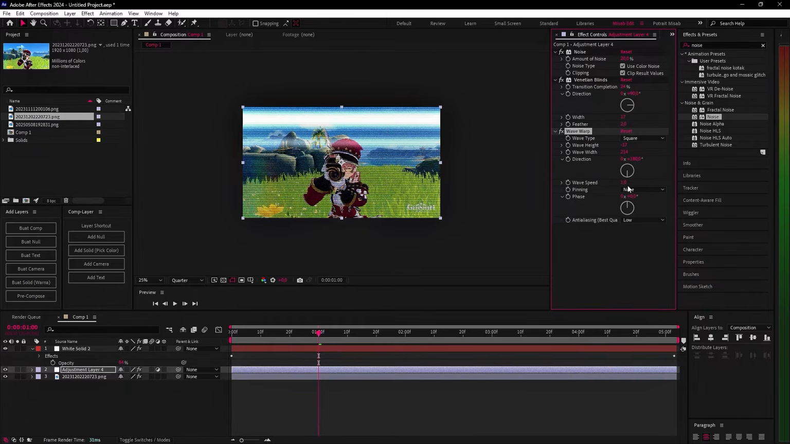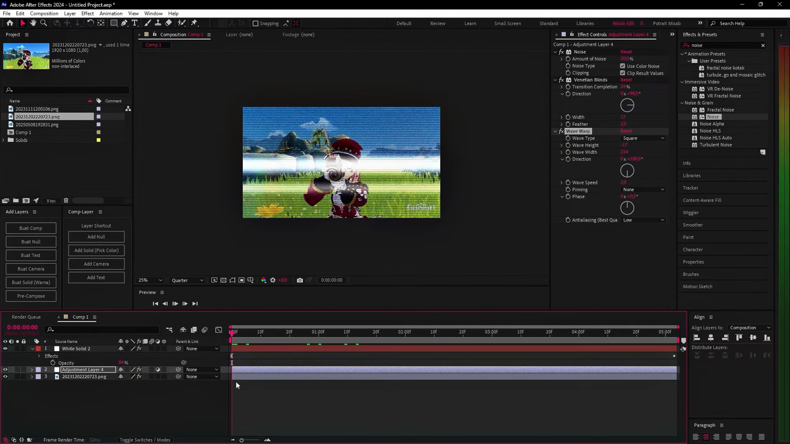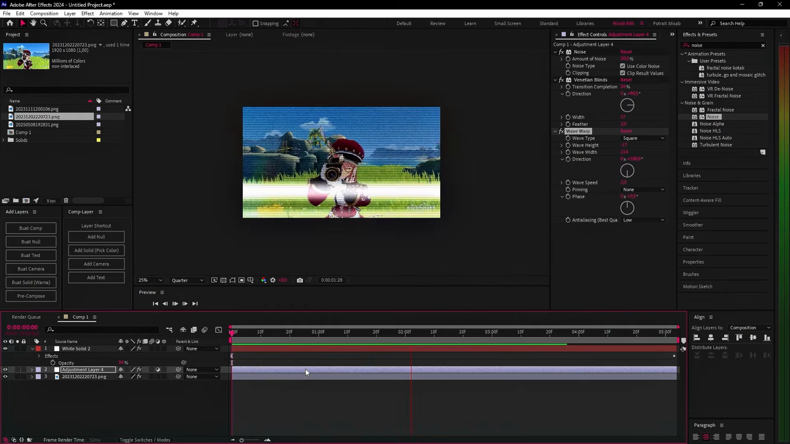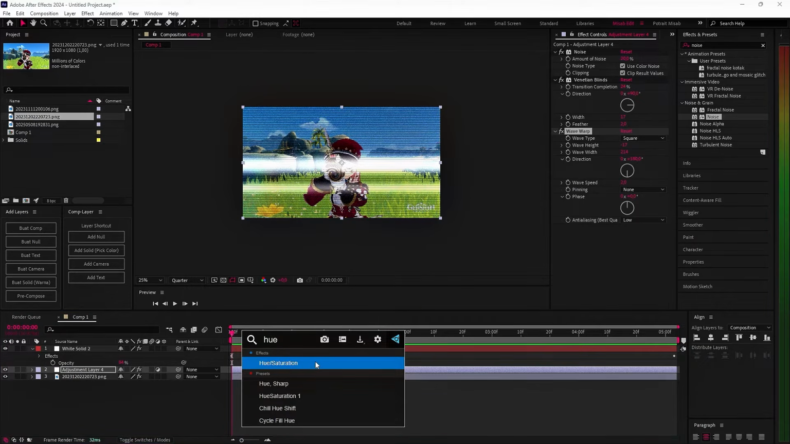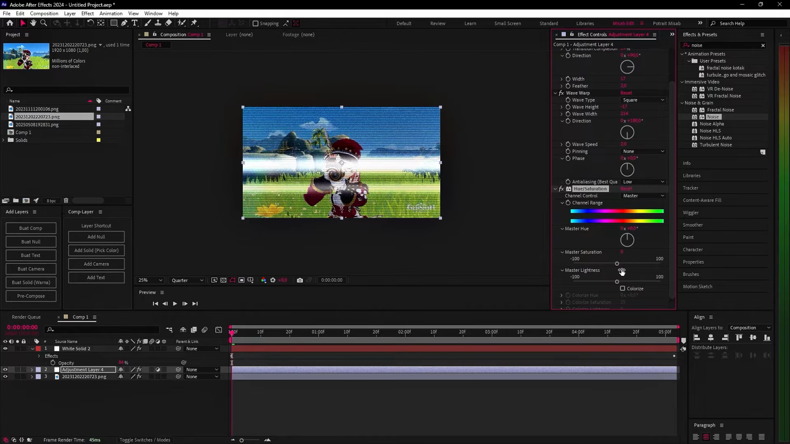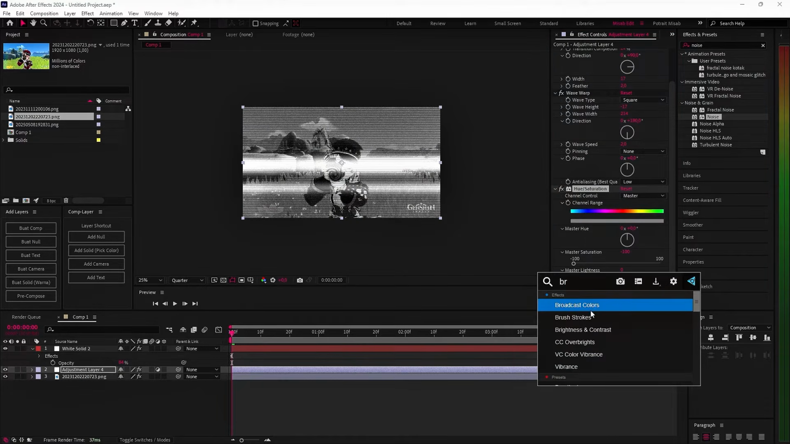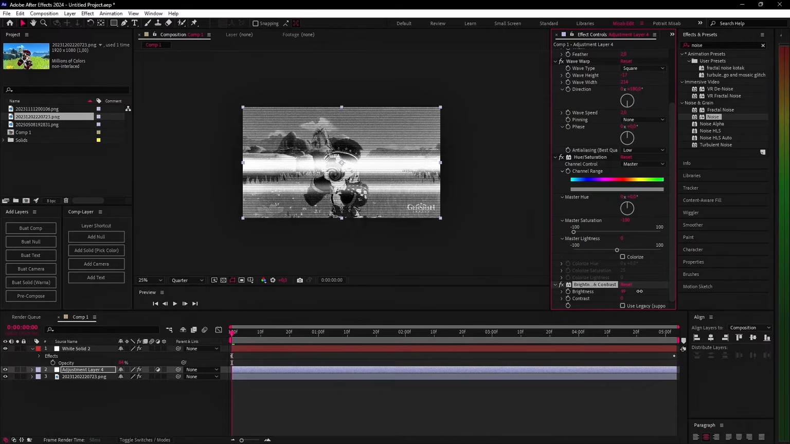Optional steps. Add visual effects to taste such as glow, brightness, contrast, curves, and others. For example, I added hue/saturation, set master saturation to -100 to make it grayscale. And added brightness and contrast, adjust for stronger shades.